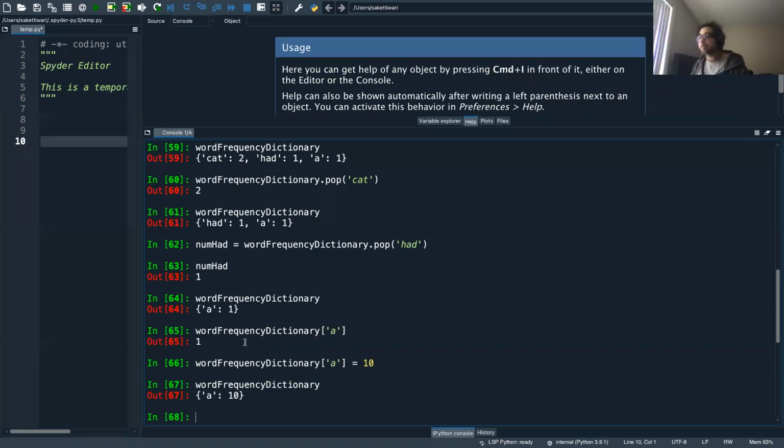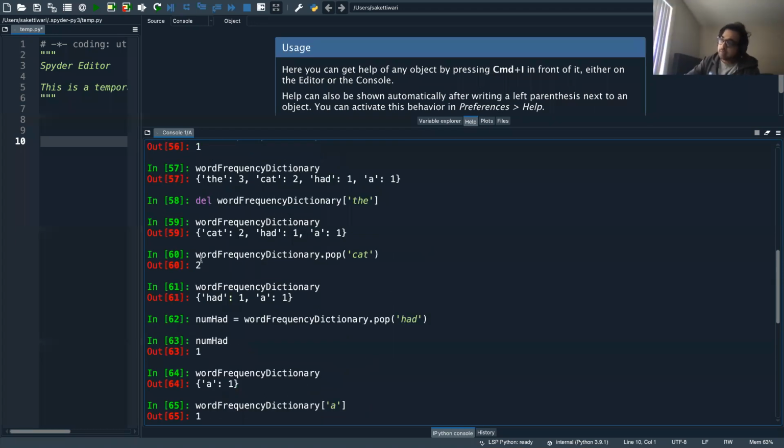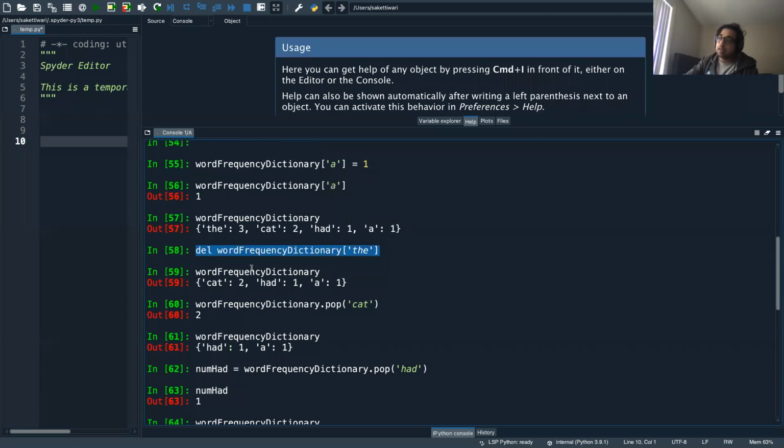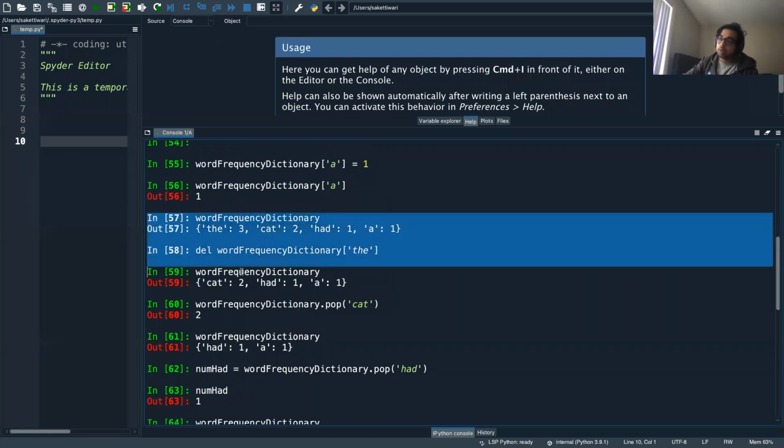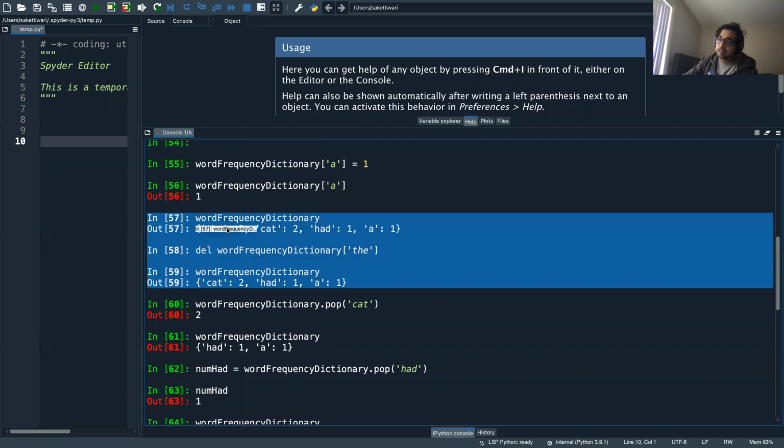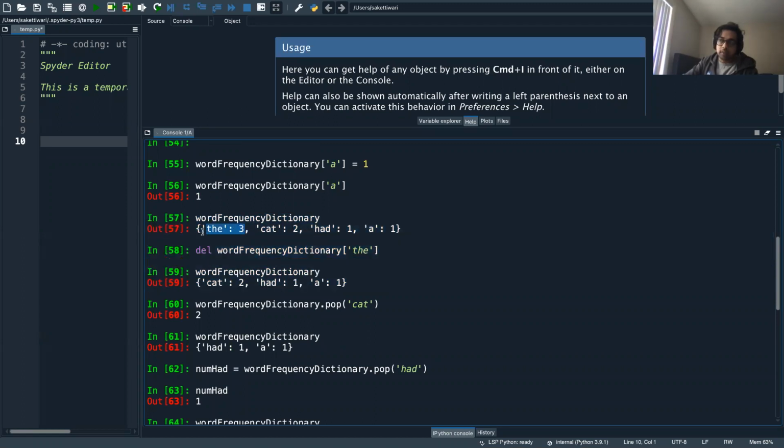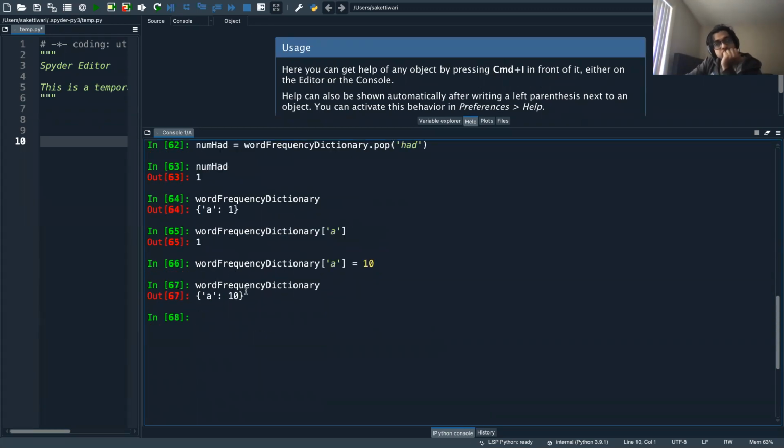No. While we were removing this, del word frequency dictionary, the, it only removed a single element. It only removed a single element. So deletion works single element at a time as well. Any other questions on dictionary?